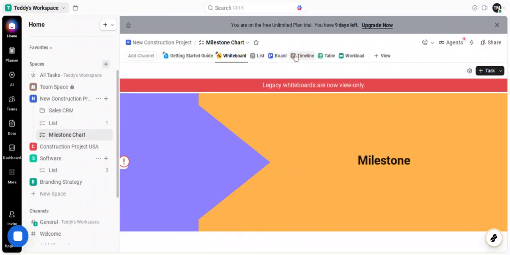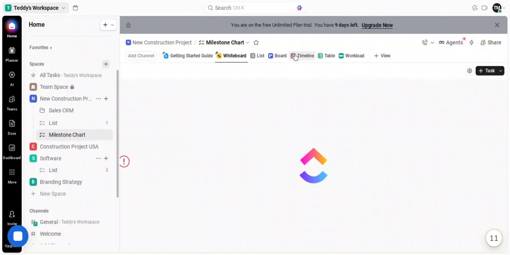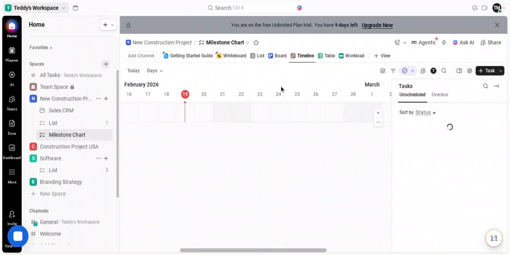Next, move into the Timeline view. Click Timeline to switch from the whiteboard's big picture canvas to a chronological layout. This is where milestones really come to life because you can see how they line up over days, weeks, or months. The timeline shows when each milestone is planned, how they align with one another, and what the sequence looks like at a glance.